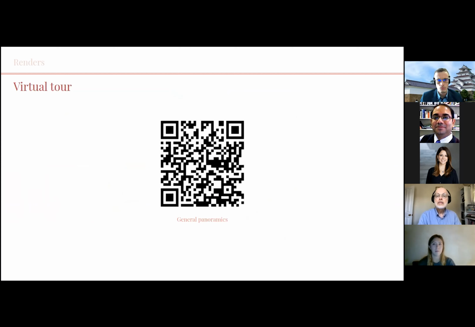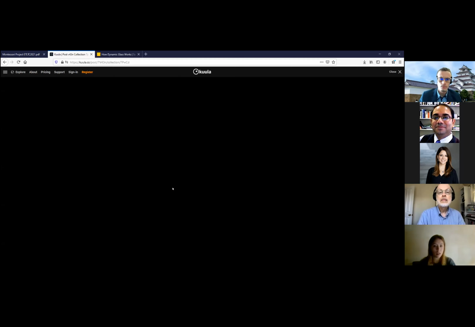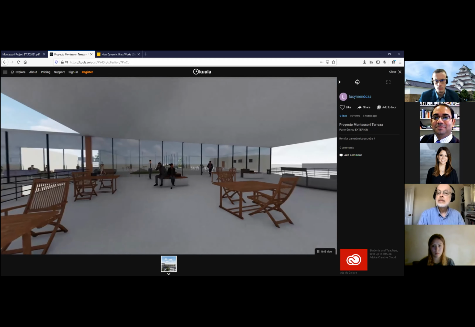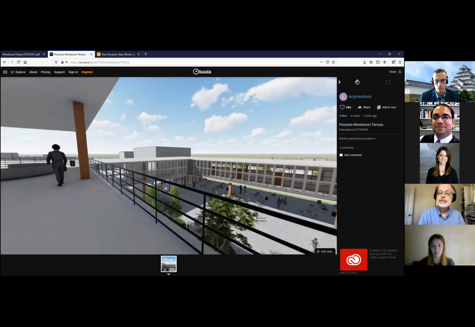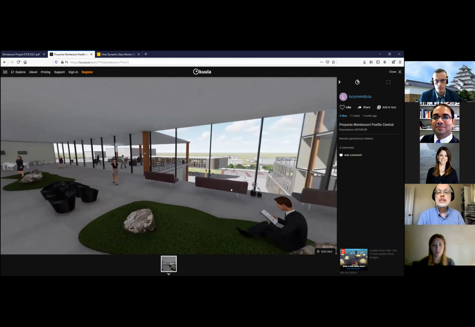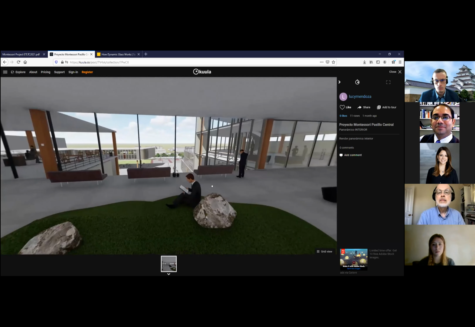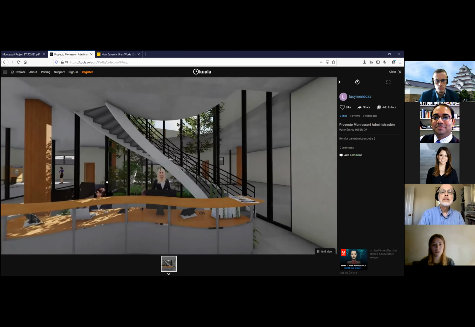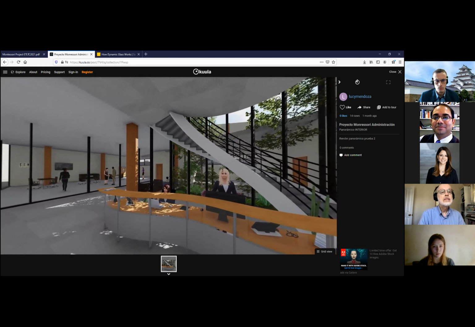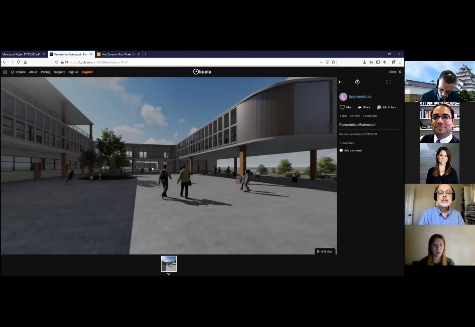And here are some 360 panoramic views, which I have over here. This is an exterior view from the project. This is the central hall of the project. This is an interior view. This is the administration of the school. And a final exterior view.